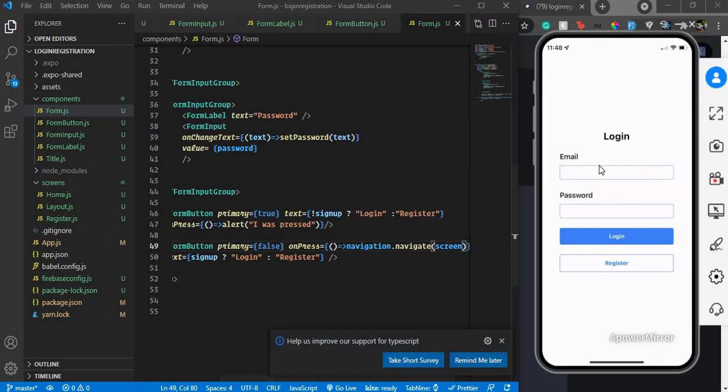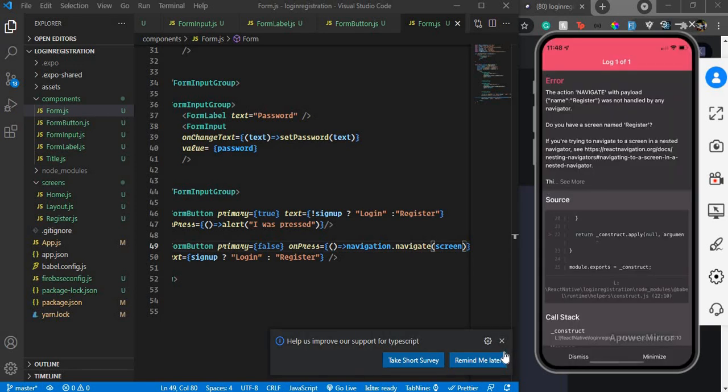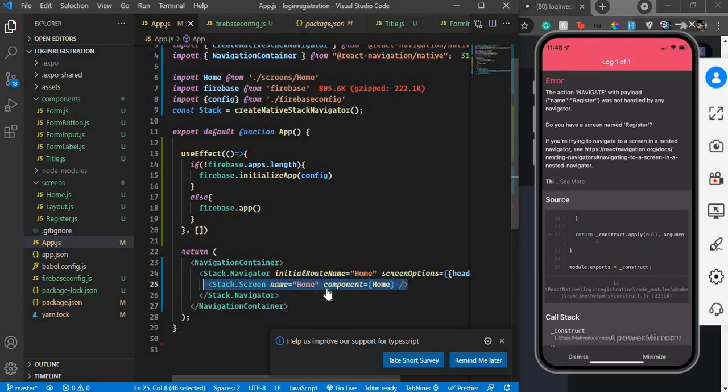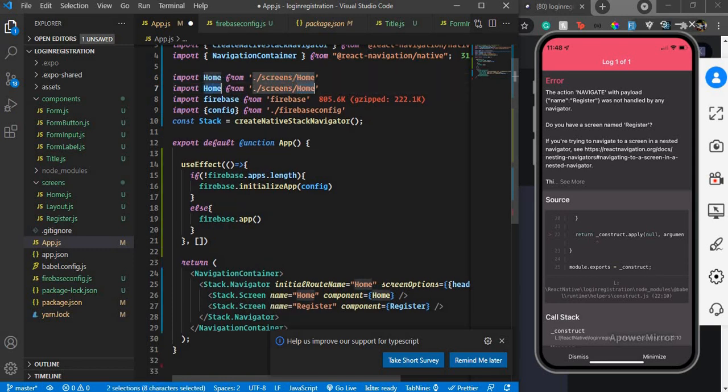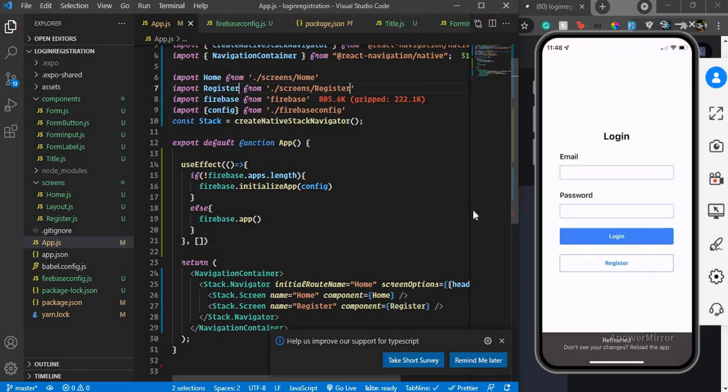Now let's test this. So if we go over here, now we are at login. If I hit on register, okay, the navigate with payload, something is going wrong over here. Let's see the error. It says name register was not handled. Okay, because we don't have the route set up in the app.js over here. We need to put the register route over here. So let's copy this, then make this as register and get the register component. Great, so we have the register component.